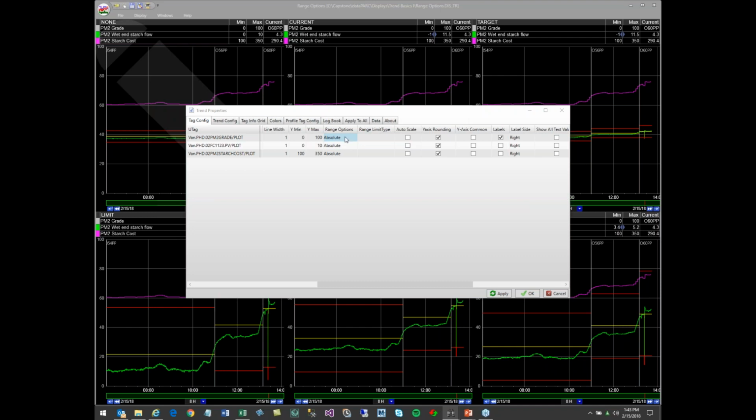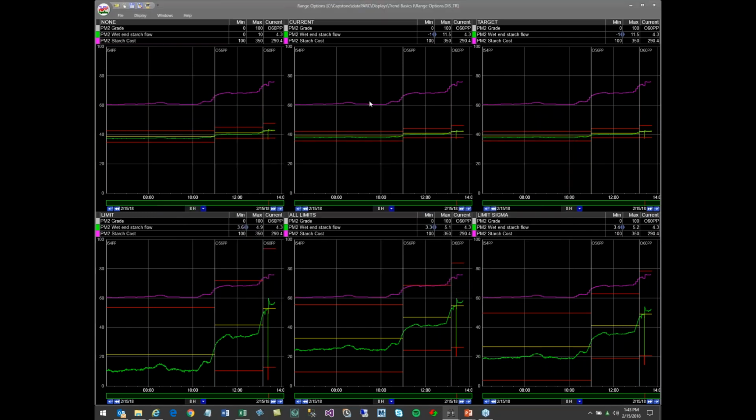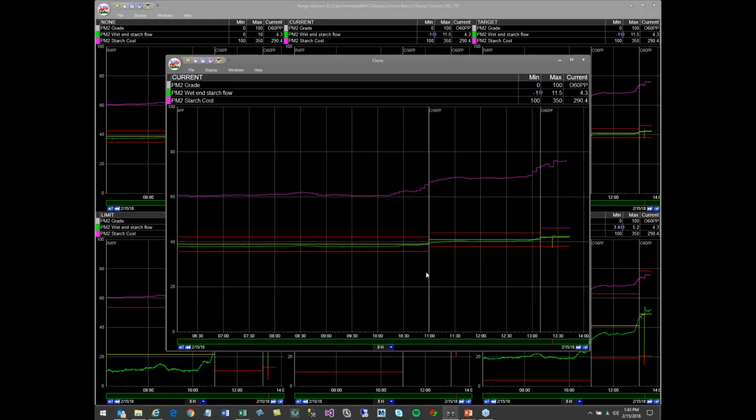So the rest of them are going to be using limits. So we have current, target, limit, all limit, limit sigma. Again, those are just going to correspond to the trends that I've already built here. So let's just take a look at the first one, current.